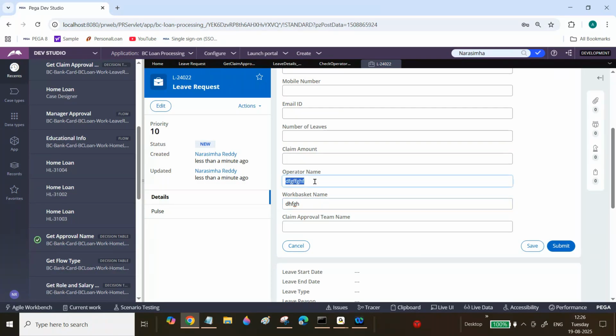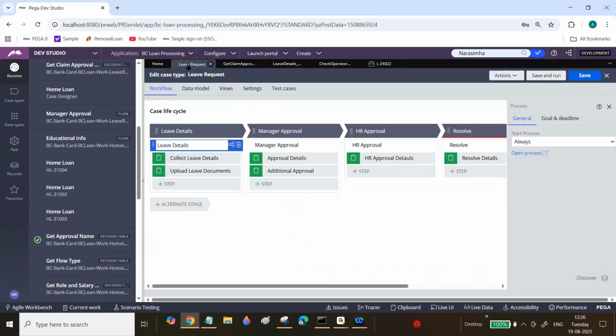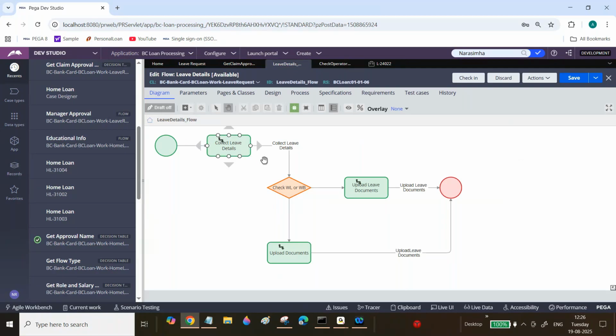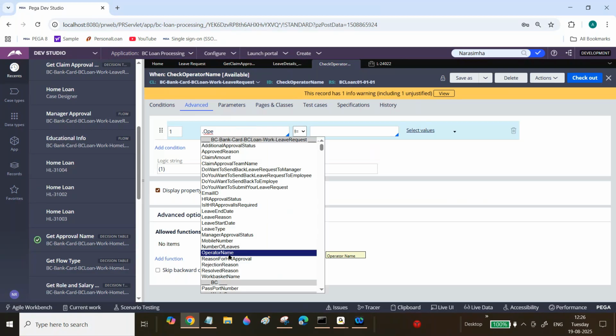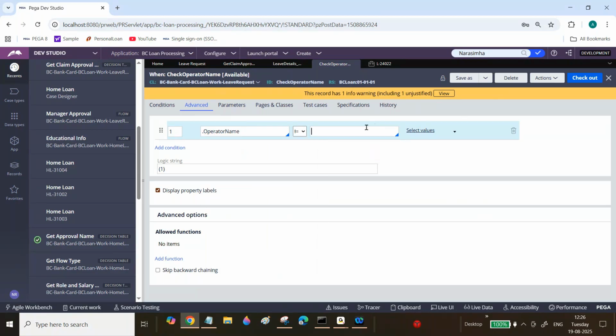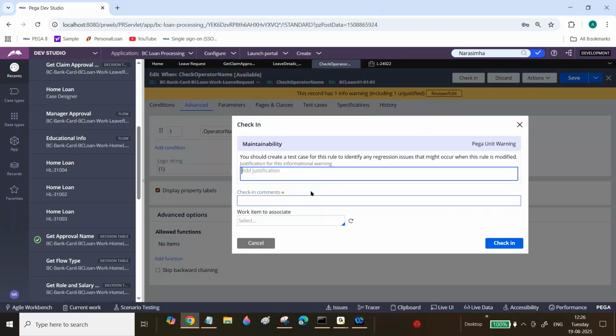Dynamically, whatever operator ID I enter in the UI, my next assignment I want to route to that specific person. Already we designed the flow diagram, right? We will try to use the same diagram. Previously here, now you can see, instead of this one, now I'm going to use operator name is not equal to null.